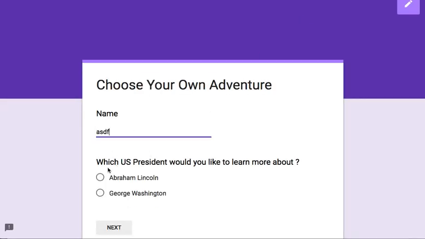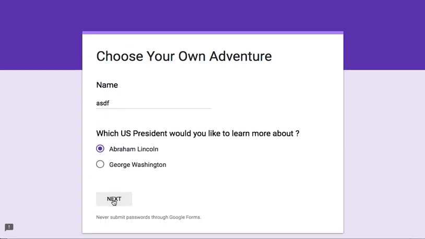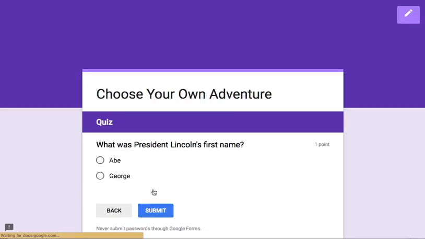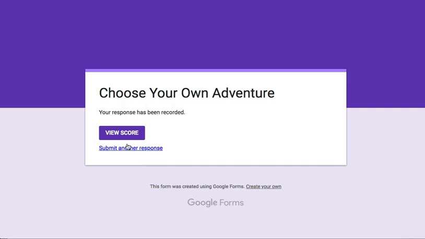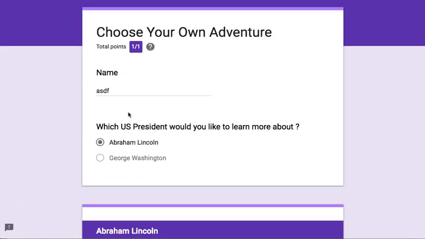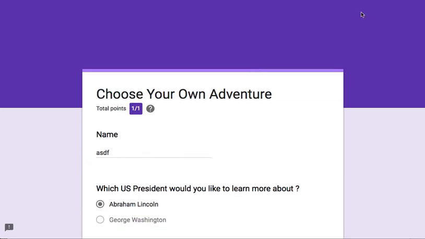So if I go right up here to preview it, type in my name, go to Abraham Lincoln, I learn about Abraham Lincoln right here, I click the next button. Now I can go ahead and choose the right answer and hit submit. And so I can view my score the way that I have it set up. I can view my score that, yes, I got this right. Okay, so you can do that.